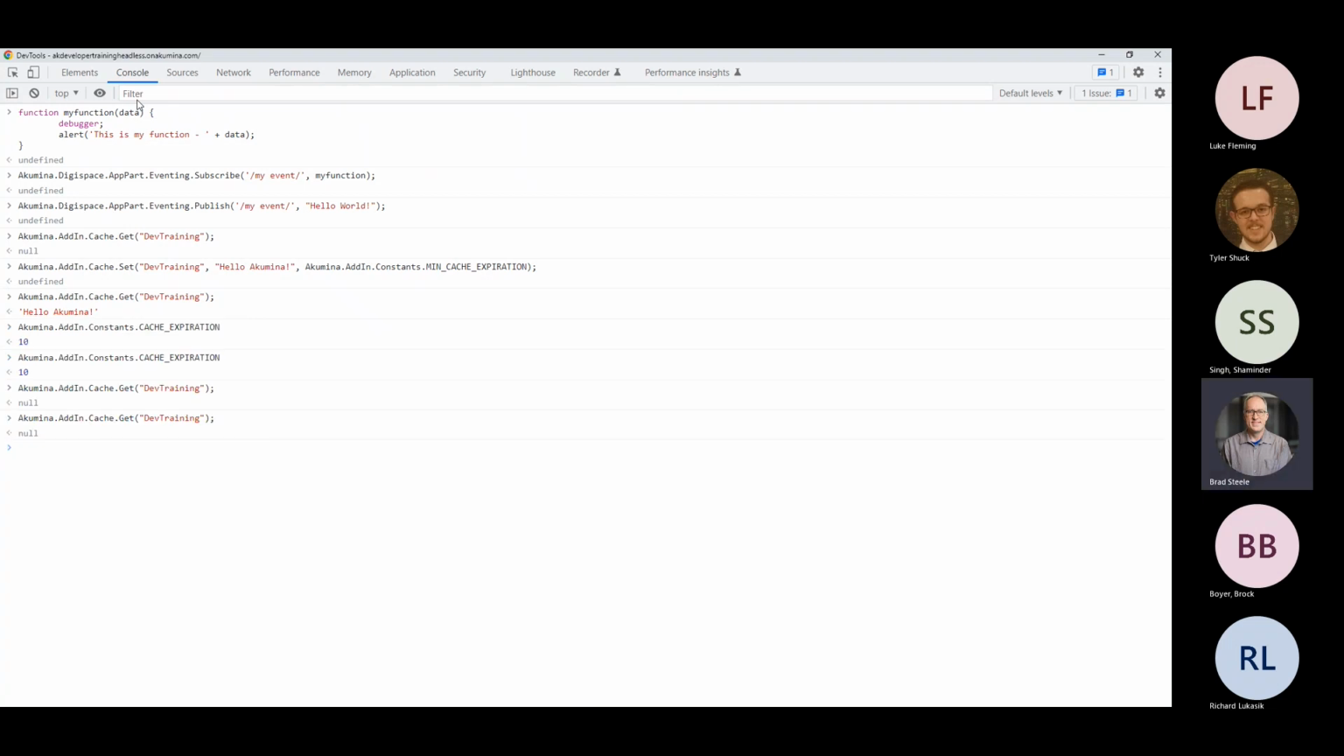There we go. So if I get it, you'll see it's null because it's expired. Now, this key is not a good idea. It's not a good idea because it's global across your entire local storage. So if somebody else set a cache value with a key of dev training, they've just overridden yours, or you could override somebody else's and really mess up the functionality.